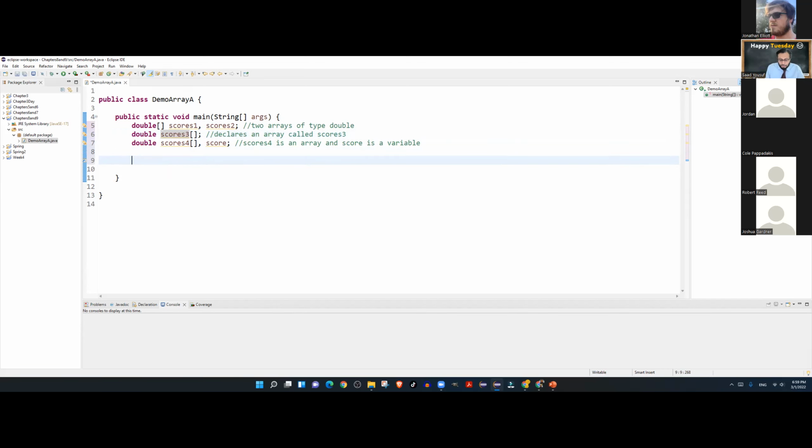Okay, so to practice, let's have a look at this. So double IDs equals 1, 45, 67, and double IDs 2, let's call it IDs 1. Okay, IDs 2 equals 44, 66, 78, 85. So in both cases, we have 2 arrays of type double.